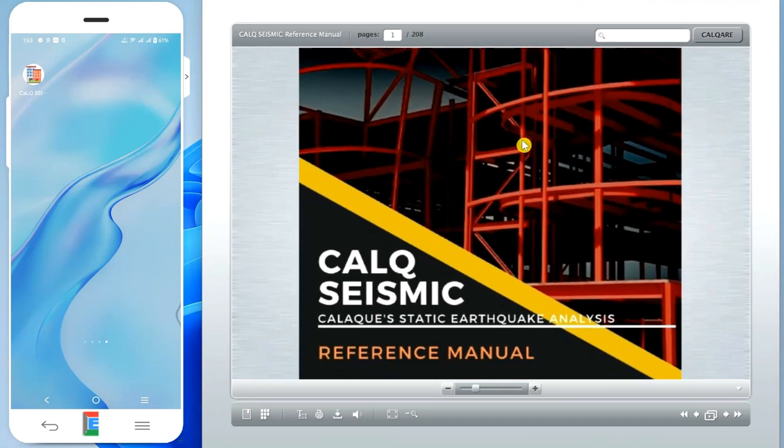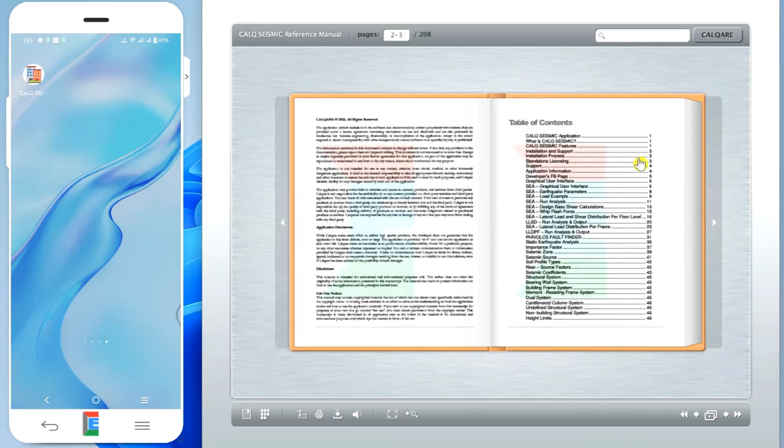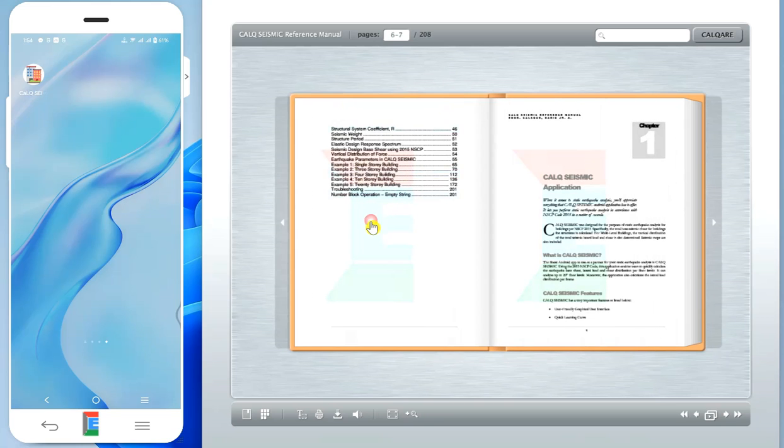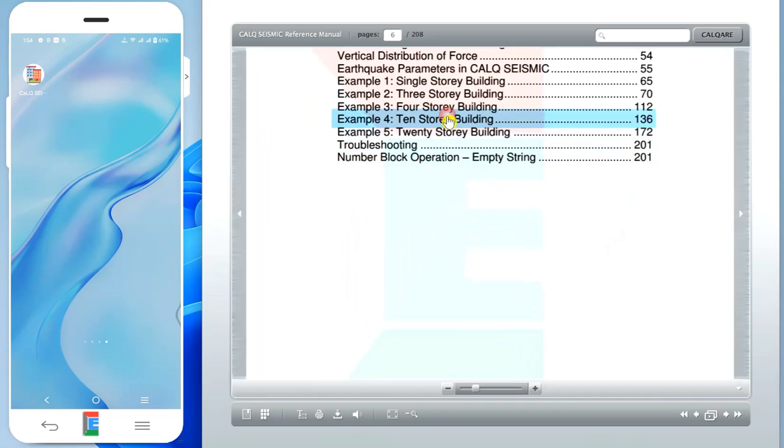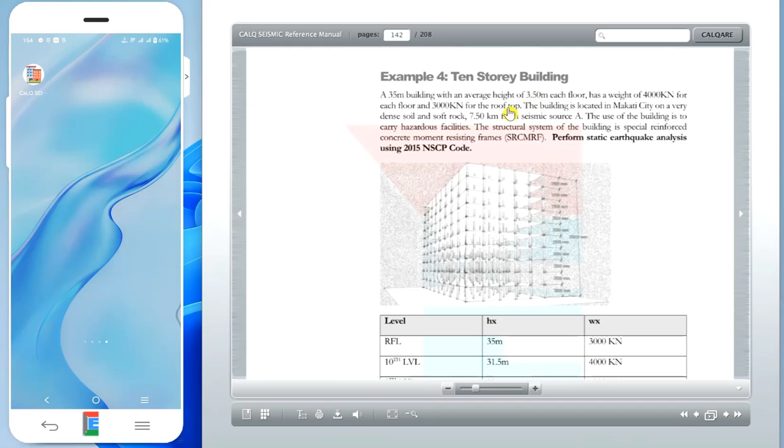Okay, so we have here our reference manual, and let's go directly to the table of contents. And so ito, the 10-story building. Ito yung i-analyze natin. So a 35 meter building with an average height of 3.5 meter each floor has a weight of 4,000 kilonewton for each floor. And anyway, this is just an example, no? So it's a fictional project. Okay, so 4,000 kilonewton for each floor and 3,000 kilonewton for the rooftop.